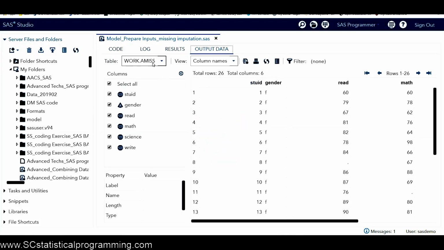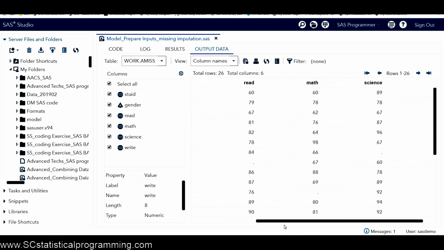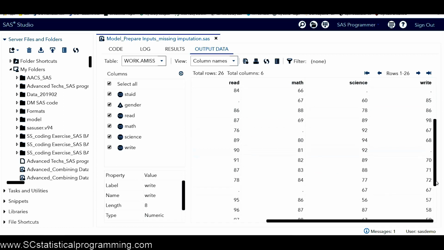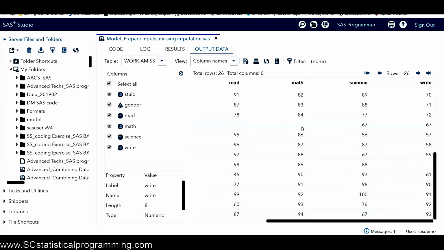This is the AMIS data set. It has a few variables. Stu ID is student ID, and this is student gender, and read, math, science, and write are 4 scores on different subjects. So from this data set, we can see for all 4 score variables, they have some missing values. For read score, we have a missing here, and for math and science, we have missing here, and for write, we have missing here. And we have more missing down here as well.